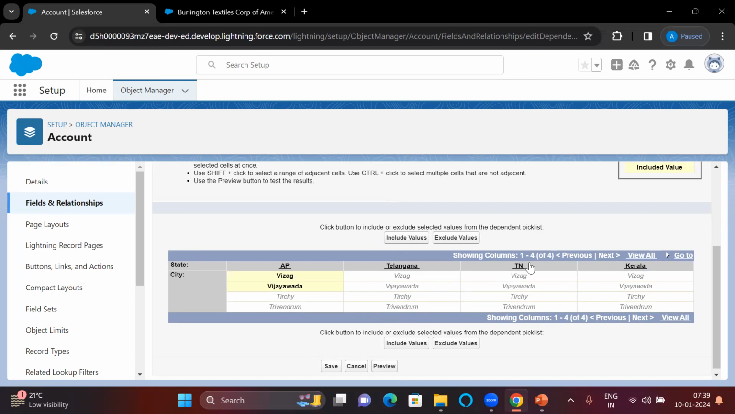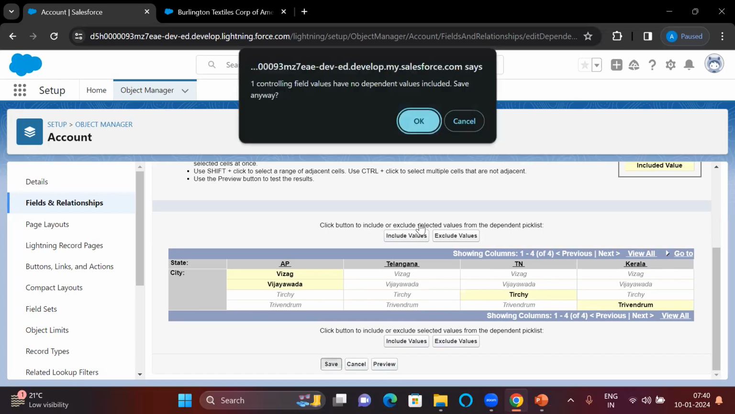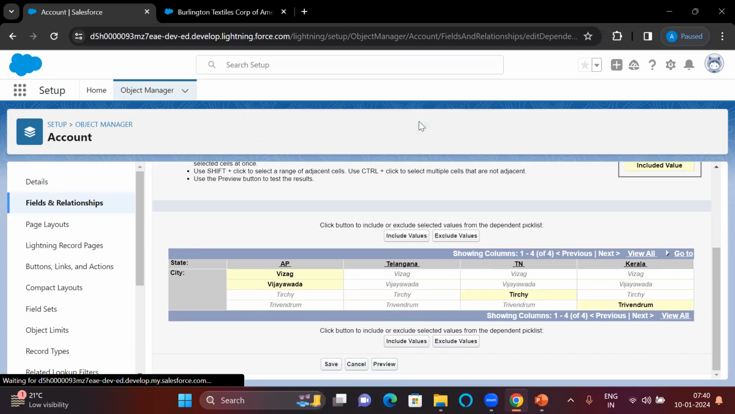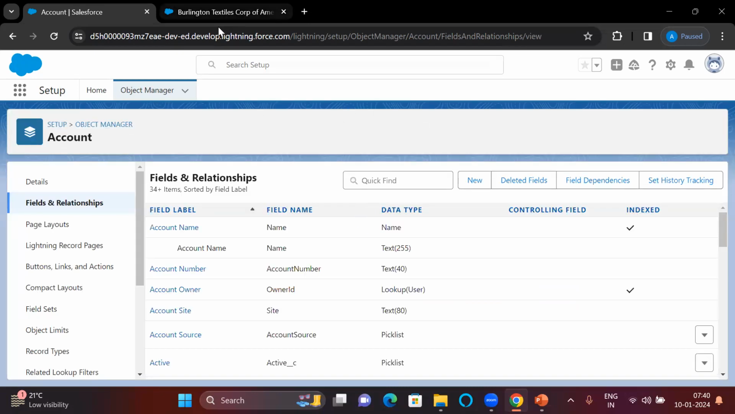That's my bad. Tamil Nadu. Trichy is from Tamil Nadu, right? Yes. I will include that, and from Kerala, Trivandrum. I will include that as well. So for now, we have not set up any value for Telangana. Let's save it. The field dependency is set up.